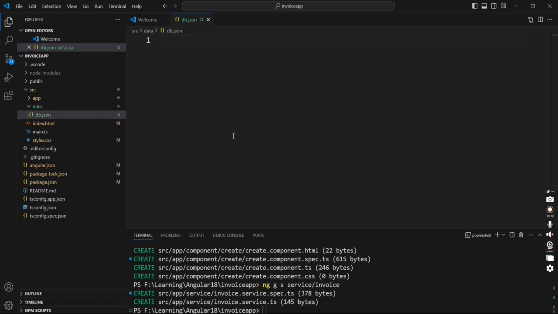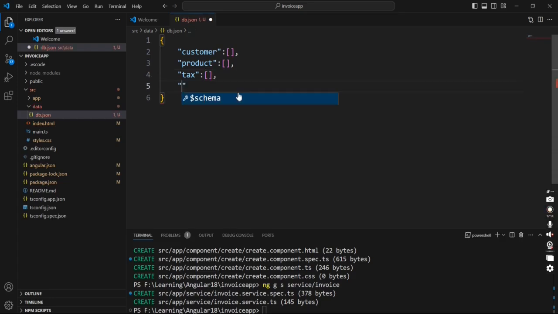Here we can set our endpoints. In this invoice application, first we need a customer, because we are going to create the invoice for the customer. So I'm just creating one endpoint for customer. The next one is product, and the third one is tags. In these endpoints, we can have some static values. And then our main endpoint, invoice.